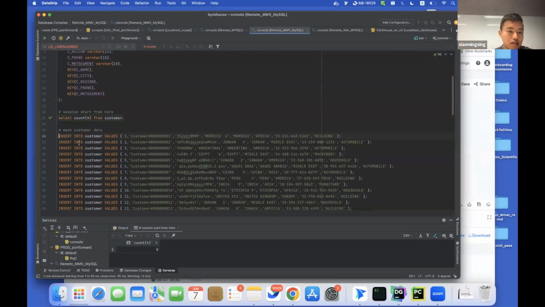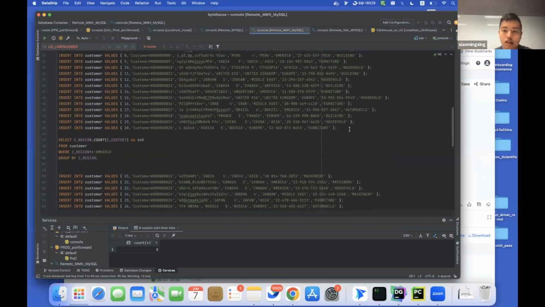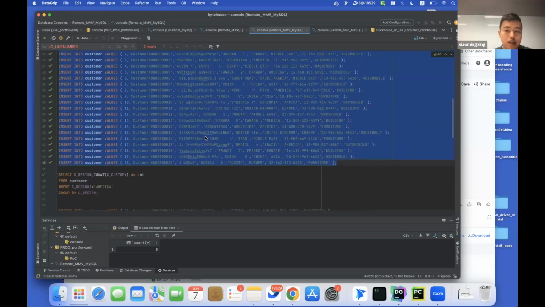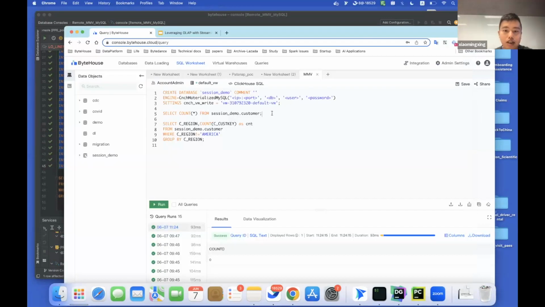And then inside the MySQL part, I can insert a few customer records, and here I can see that the data has already been synced. So your whole database will be directly mirrored to ByteHouse, and based on this you can create tables, create different layers, and then serve it. Then you can do very easy queries.